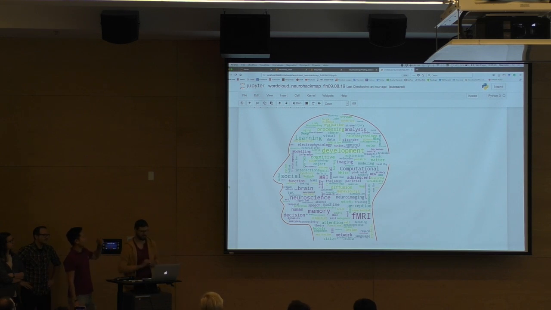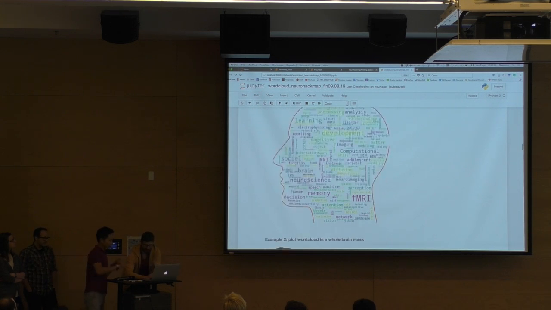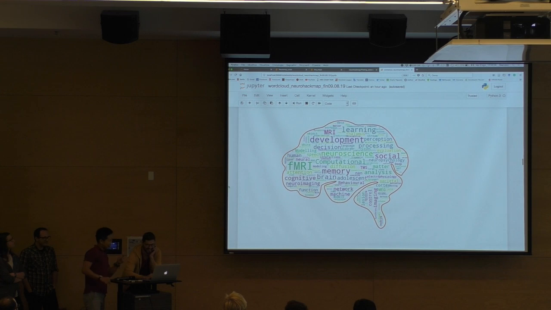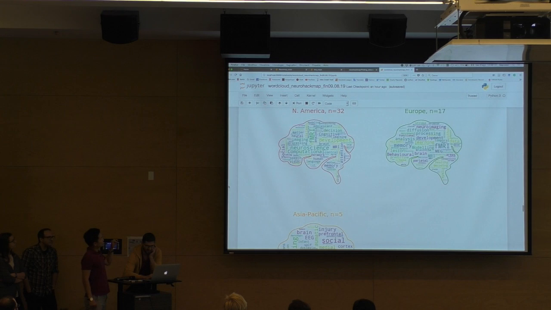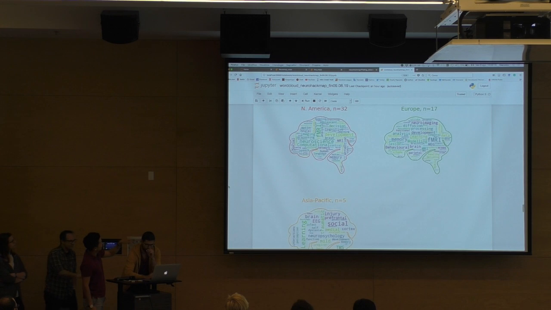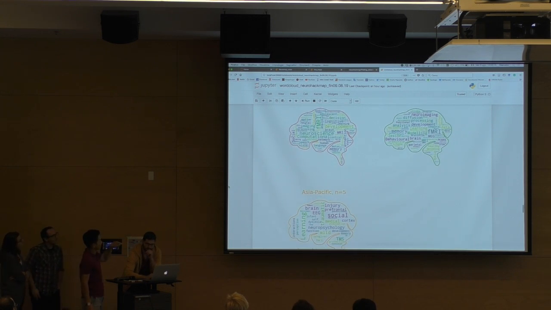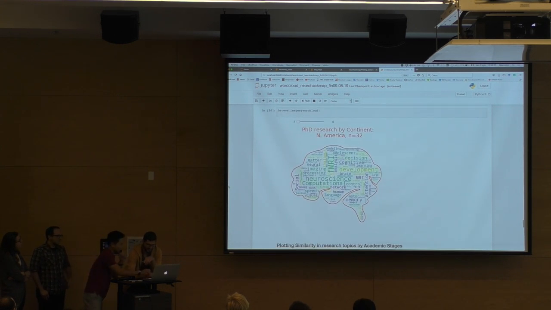So basically, the larger the font size, the more frequently the word is mentioned across all people. I just plotted the PhD research here as an example. So we use a head and then use a brain. If you go further down, I also separated by continent, but it's quite similar. Most people work on fMRI, neuroscience. We've got a few samples from Asia Pacific, and then maybe go for the last one, faculty.